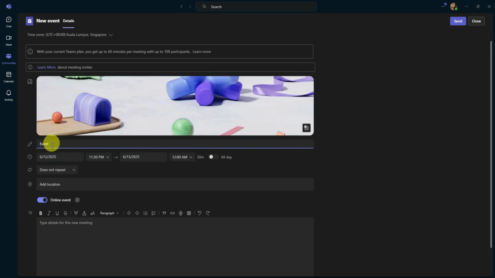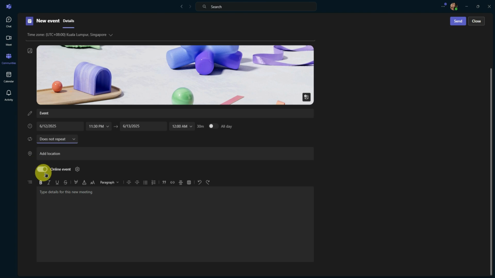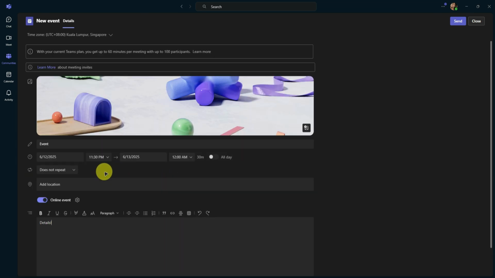I'll just name it event. You can set the date for that event, the time for that event, and the duration on when the event is going to end. Or you can just set it to all day if you want to, just like that. And then you can make the event repeat or not. Add the location of the event. And then you can also set it if it's an online event or a physical event. And then you can add details of the event right here. And then there you go. And then some tools right here at the top will allow you to format some text for the details of the event. So yeah. Then at the top right here, you can also change the cover image of the event.